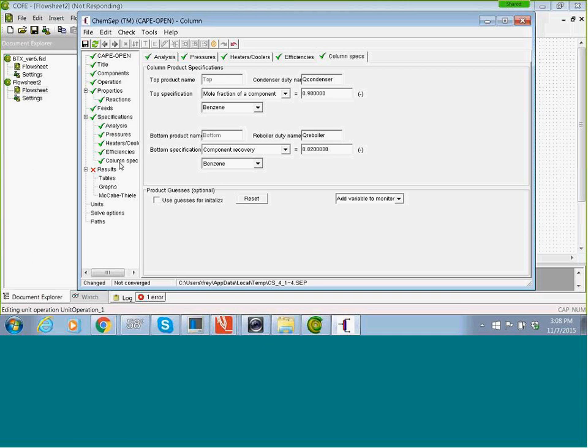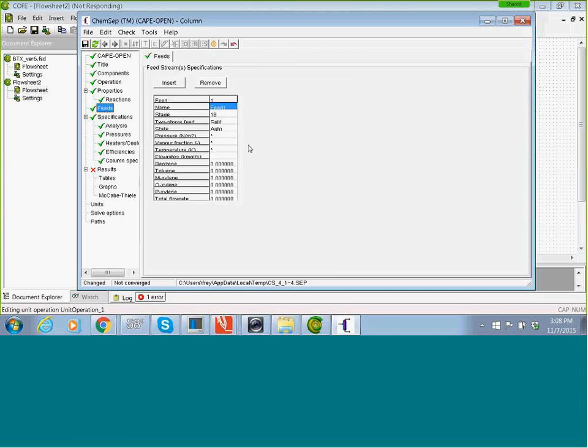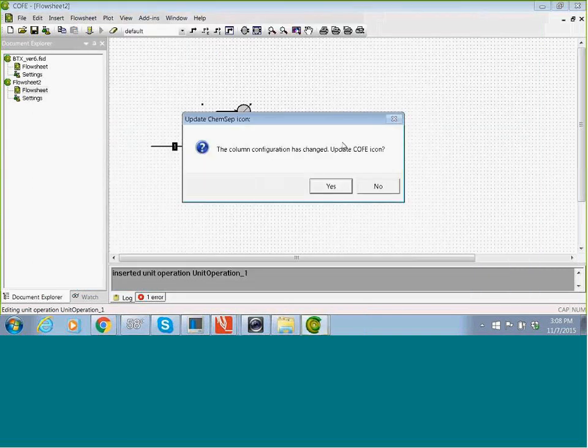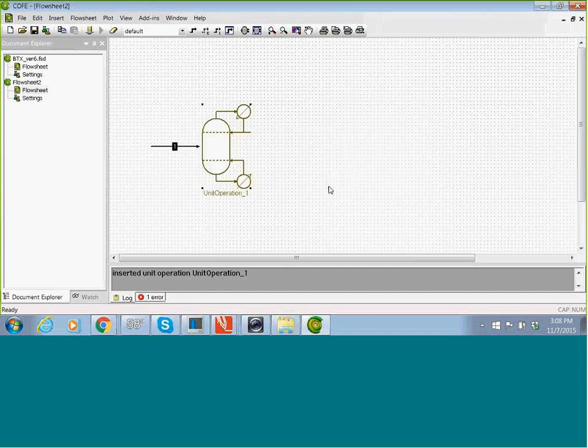So the problem is totally specified now, except for the feeds, and the feeds will be entered after I connect the feed stream to the column. So I'm actually done. So I go up to the file menu, and first I save. Okay, so save it, and then exit. And it wants to know if it can update the coffee icon, and so sure, go ahead. And so it's updated now, the coffee icon.